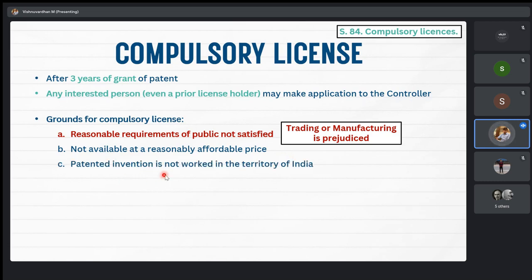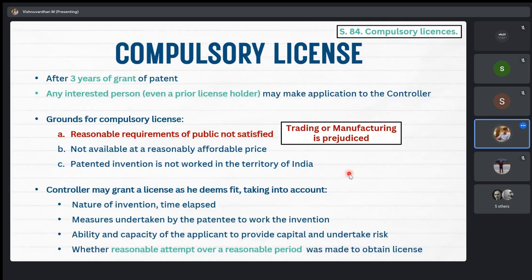See, the patented invention is not worked in the territory of India. You can say the patent is not even available for me to purchase. I want to buy this medicine, but he's not even selling it in India. So you give me a compulsory license, I'll manufacture it and sell it. So these are the 3 grounds: reasonable requirements are not satisfied, not available at a reasonably affordable price, and not worked in the territory of India.